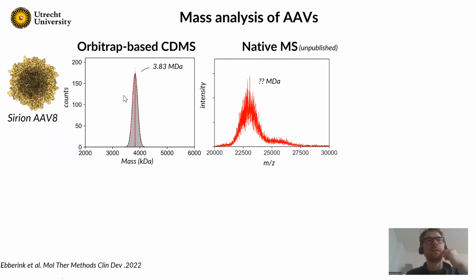So just to show, using the Orbitrap-based method, we can now get a mass number out of our AAV particles, about 3.8 megadalton. While if we use the previous native MS approach, it's virtually impossible to get any mass from this data.